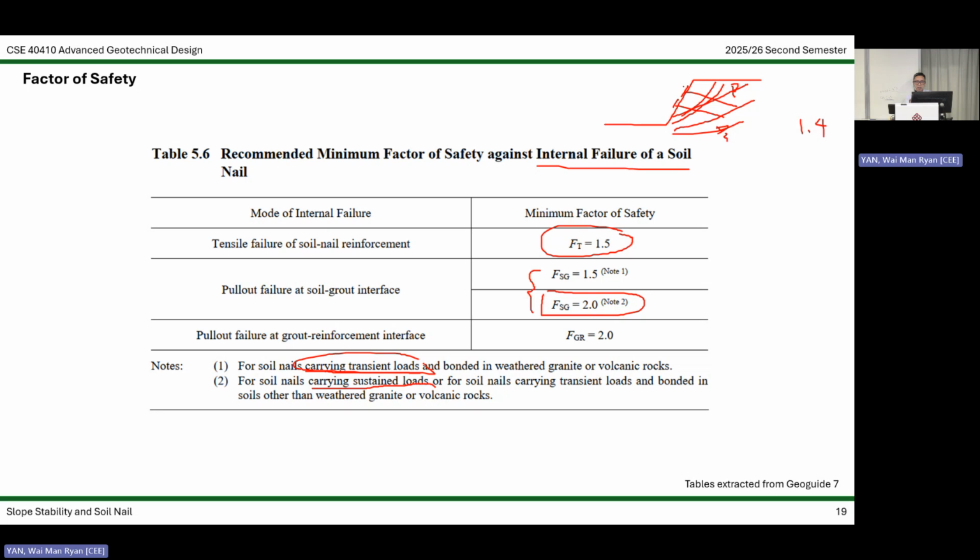So you expect your nail to take up load for a short period of time, and then nothing. And then maybe another wet season, it takes up a little bit of load, and then nothing. Okay. This is what we call carrying transient load. If that's the case, we think 1.5 in terms of the soil grout interface will be good enough.